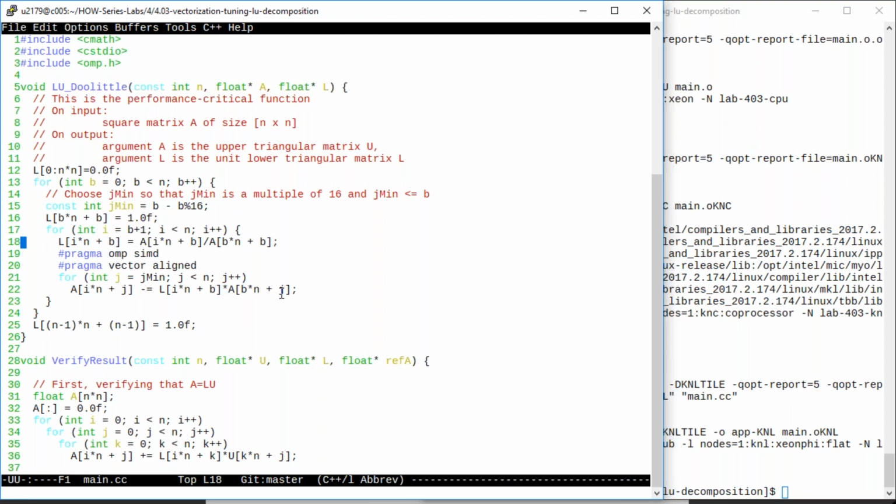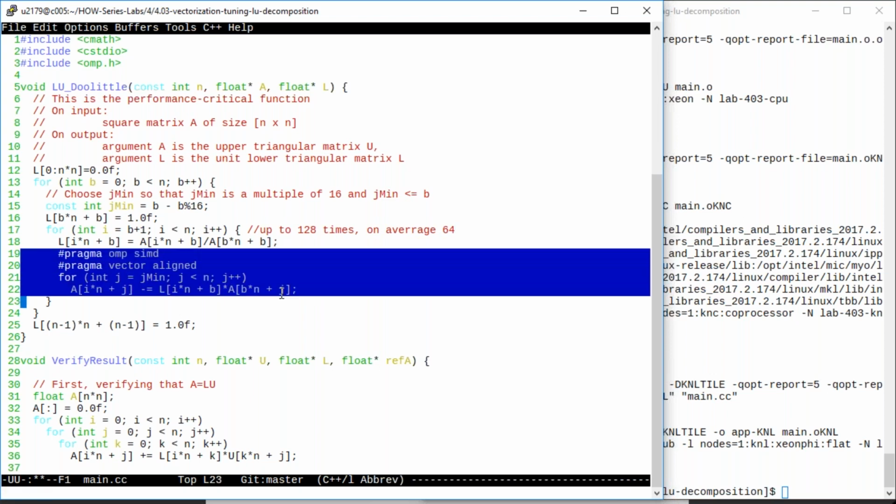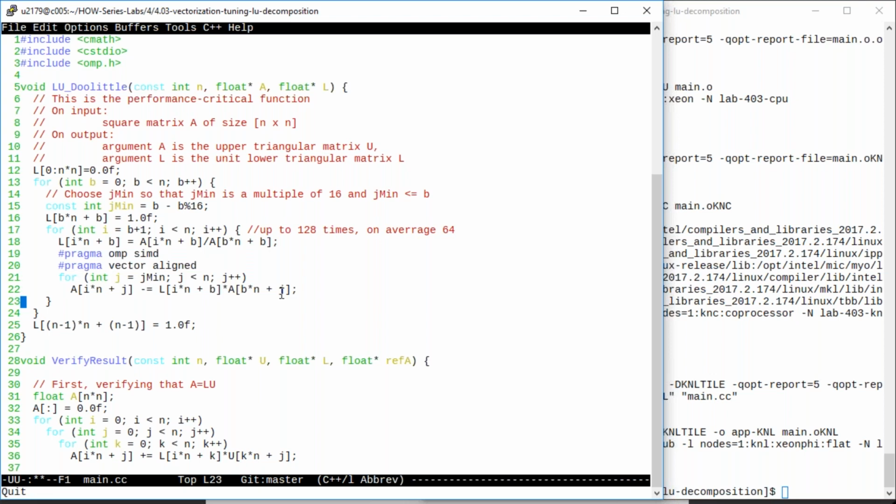So let me try it myself. As you can see, I keep dividing by ABB. And I do it how many times? Up to 128 times. On average, 64. So even though I have another loop inside here, that loop uses just a few vector instructions. So one expensive scalar operation may actually overshadow those vector calculations.